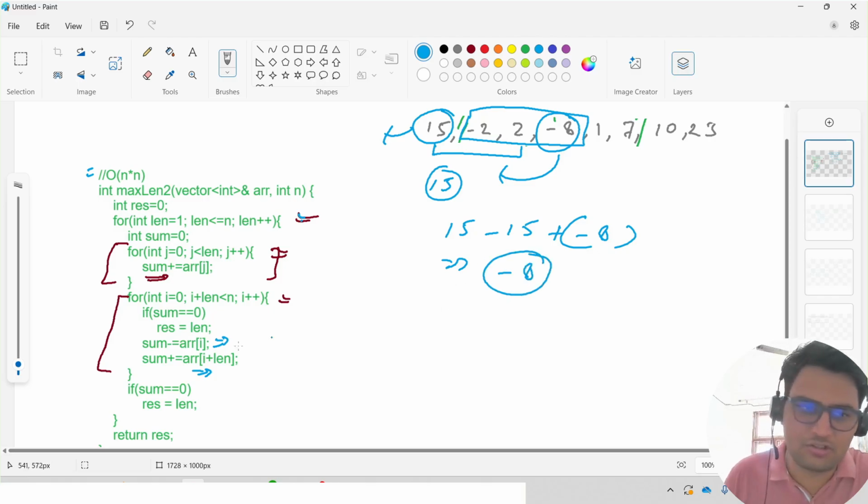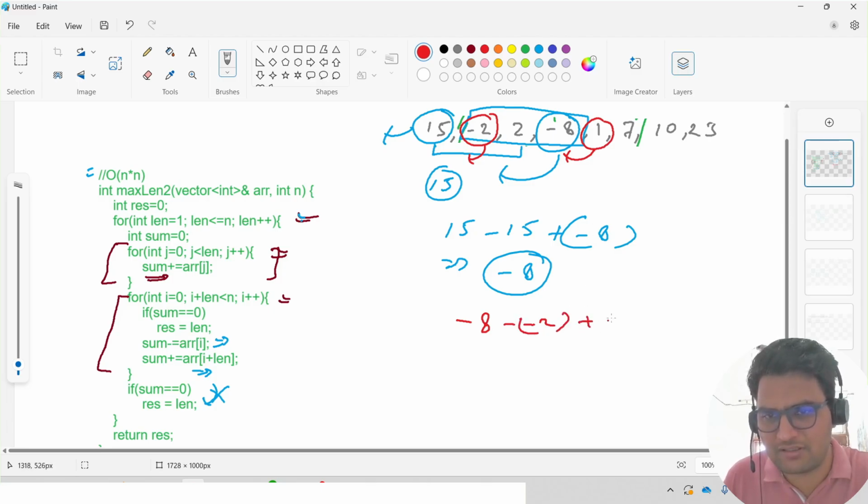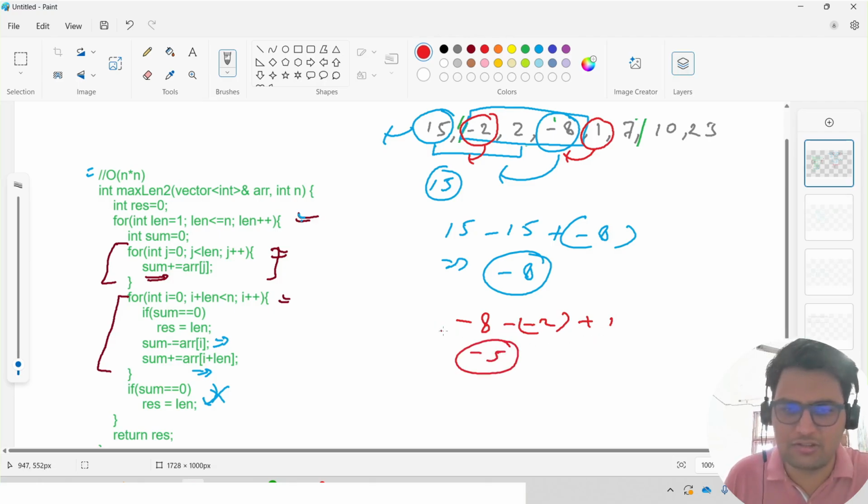And this is not 0, so we do not include it in the result. For the next element, this is the last element, and this would be our next element. We exclude this one and include this one in the sum. So minus 8, exclude this one, so minus 2, and then include the plus 1. Minus minus would be plus, so it would be minus 5. So the sum would be minus 5.